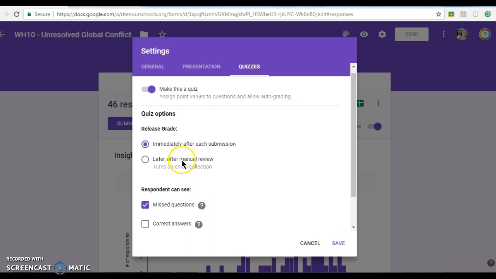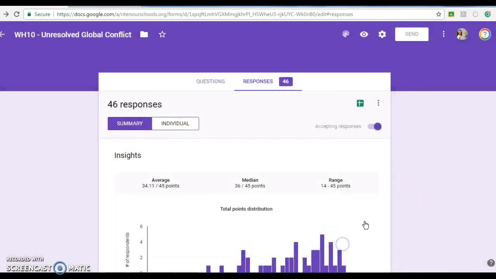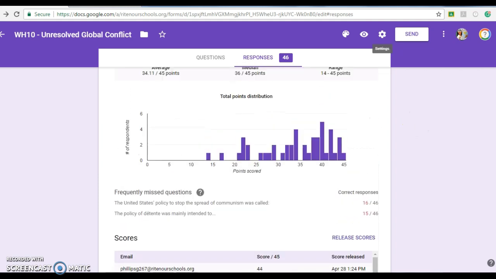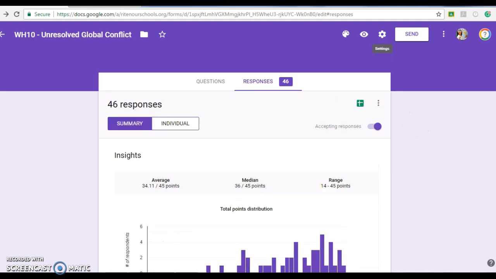If you do have it set for later after manual review, all you have to do is scroll down here and then click Release Scores, and it'll send every kid their emailed score after you've already entered in their grades or what have you, or all of your students have taken it.